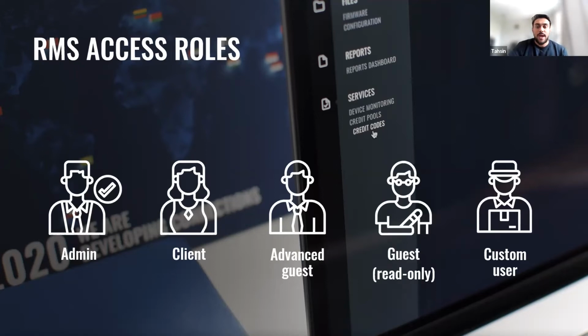So we have here the RMS access roles. Now I'm going to take a look at some of these little accesses that we have set up for you guys. Right now, first we have the admin, the clients, and then the advanced guest, and then the guest read only. These roles can be decided based on the user's place in the organization or the project.